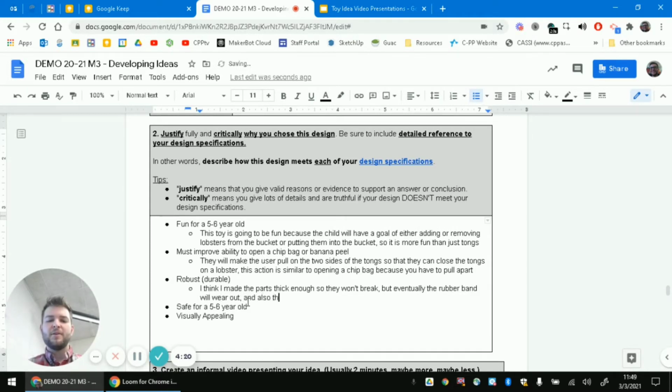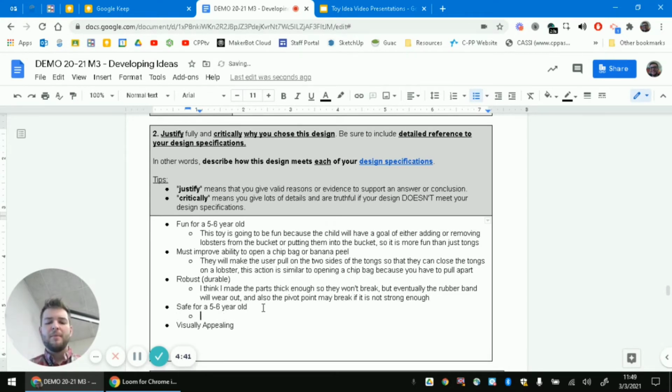And also the middle part, I'm worried, the little pivot point may break if it is not strong enough. So it's okay if you don't perfectly meet your design specs. Safe for a 5 to 6 year old. My toy does have a few small pieces, but I don't think a 5-year-old is still at risk of choking.